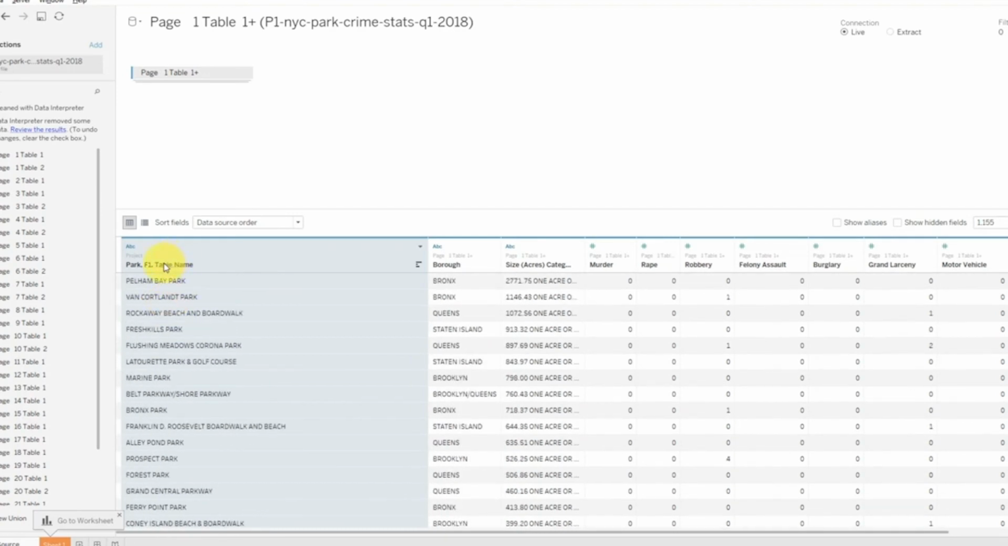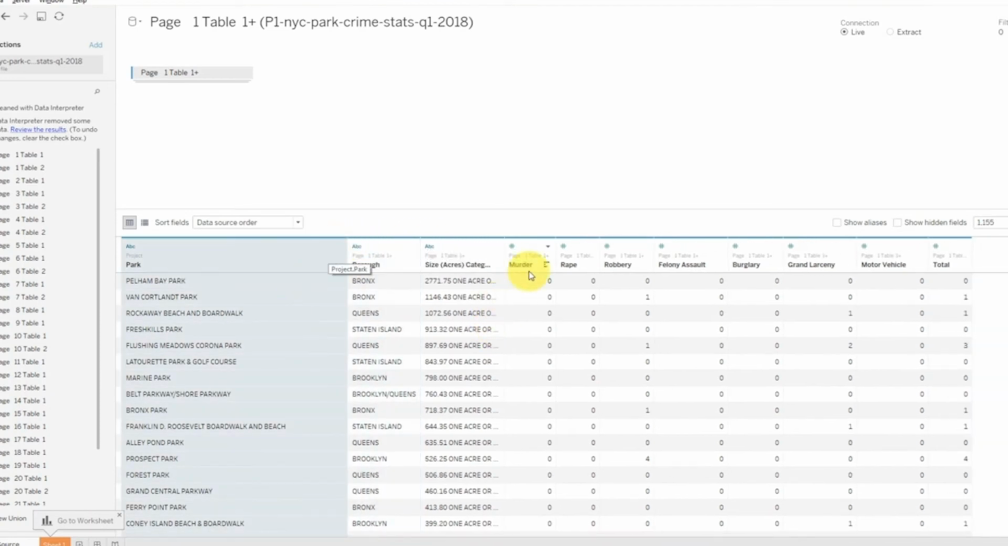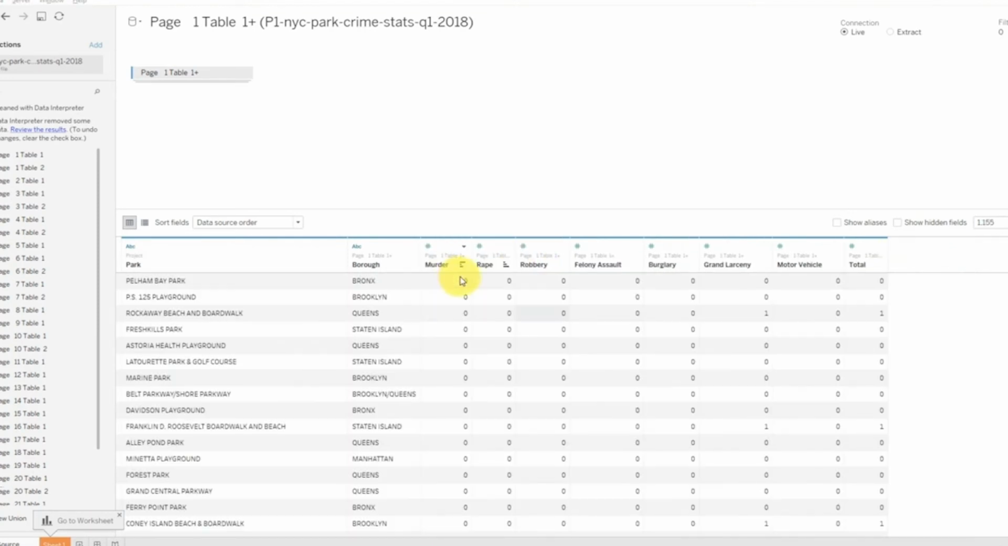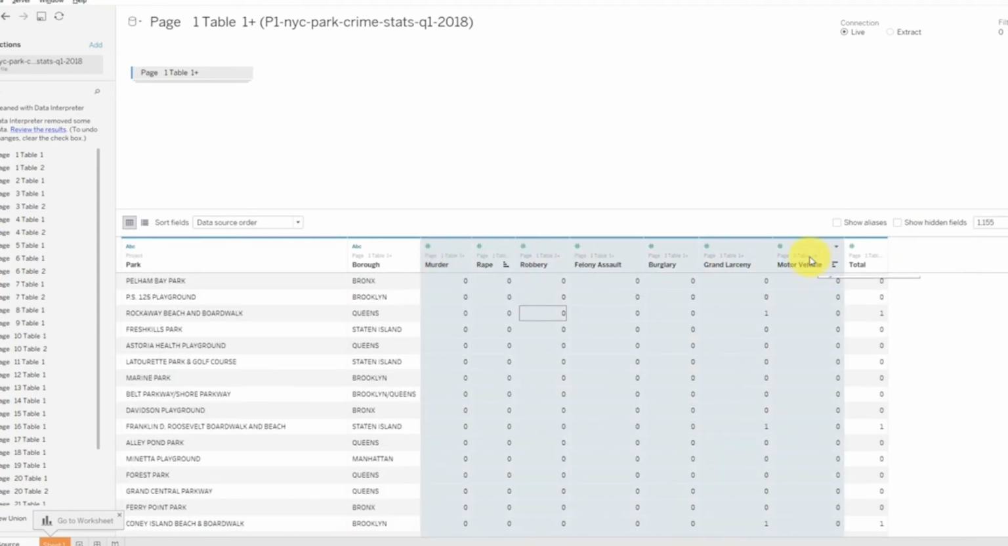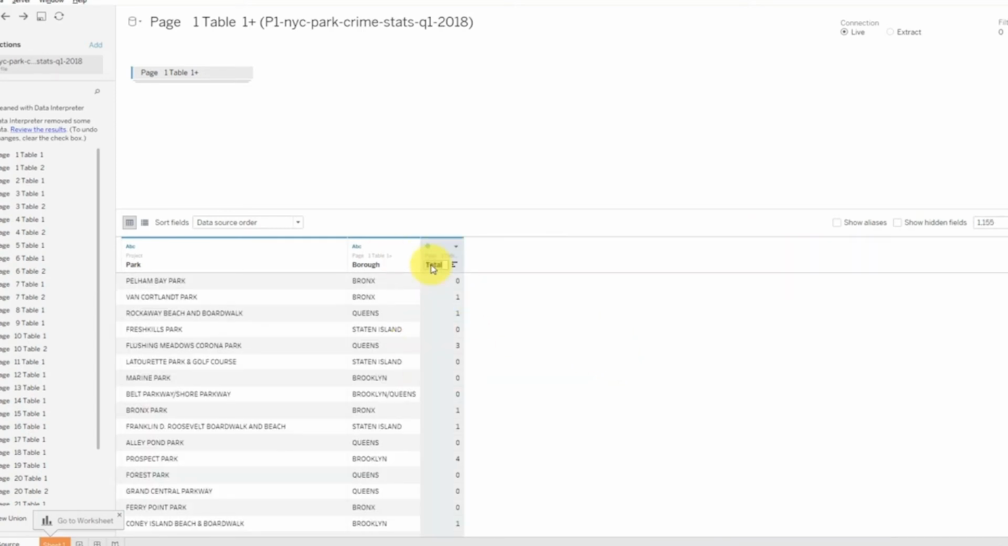I am actually just going to change this. I just want to call it park and then clean up the file a little bit because we don't want some of these fields. So for instance, size we can hide. We don't want any of these fields because we only work with the total, so we can just hide them as well. And I don't care about the table name. And let's give this a proper name. Let's call this incidents because that's the number of incidents reported. So we end up with 3 fields, a nicely cleaned file.